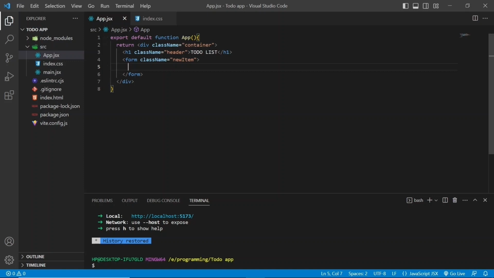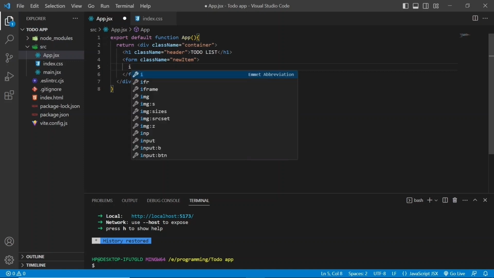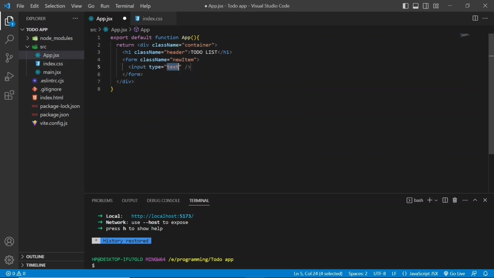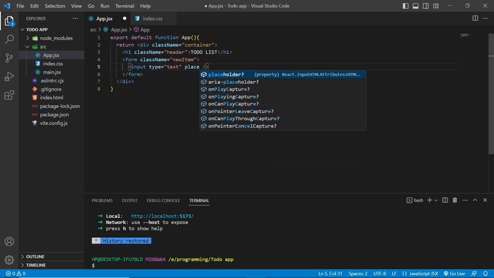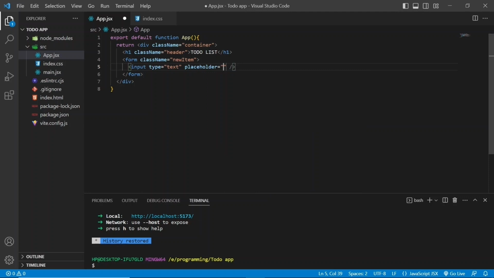So now, after creating our form, inside our form, let us add input. Type will be text, and let us add placeholder. Let us name it our daily activities.